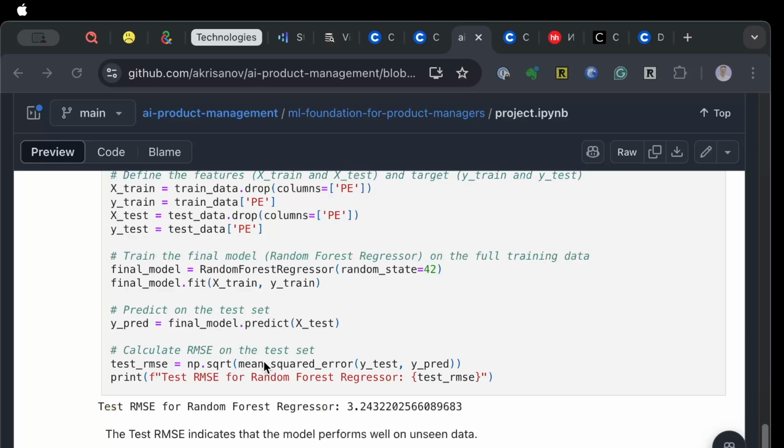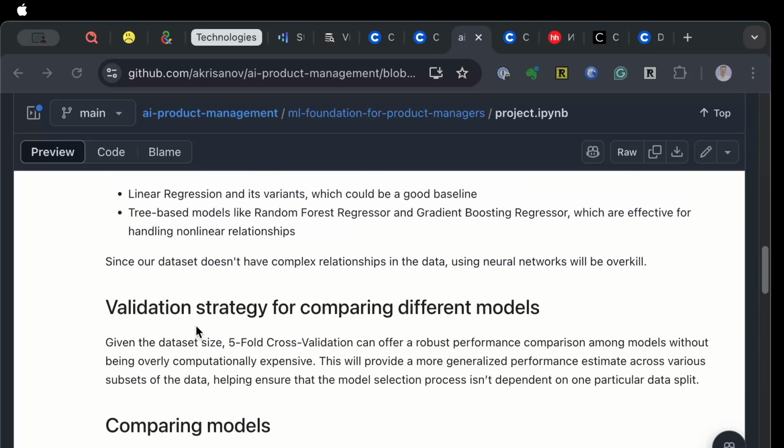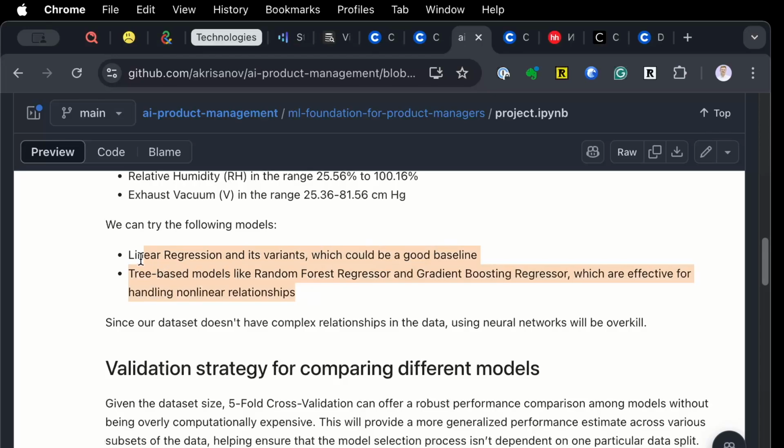To conclude, among the 3 selected models that I listed in the beginning of this project, the random forest regressor model is the best one.